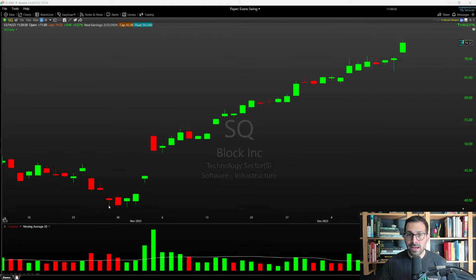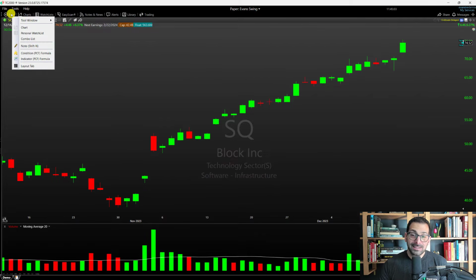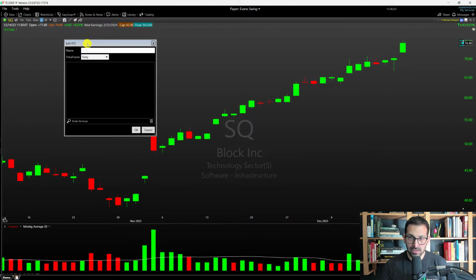If you follow my mouse up here to the top left, we're going to click on the new button and go down to condition PCF formula. This is the same traditional way you would create a PCF formula. The new update is this little hamburger icon down here. If you click on that, we're going to click on this add new function.